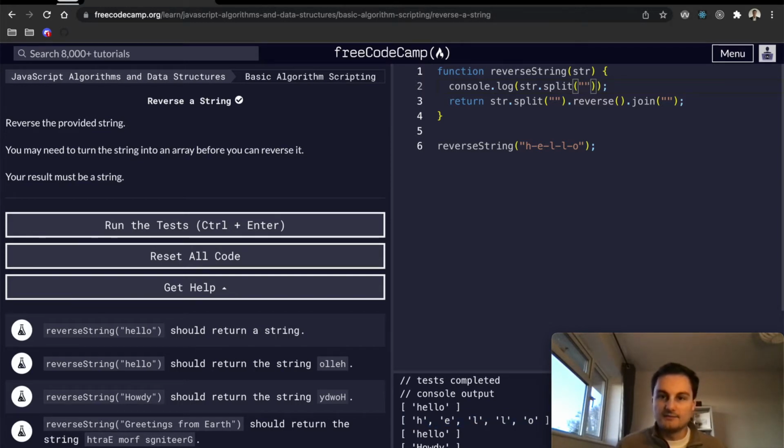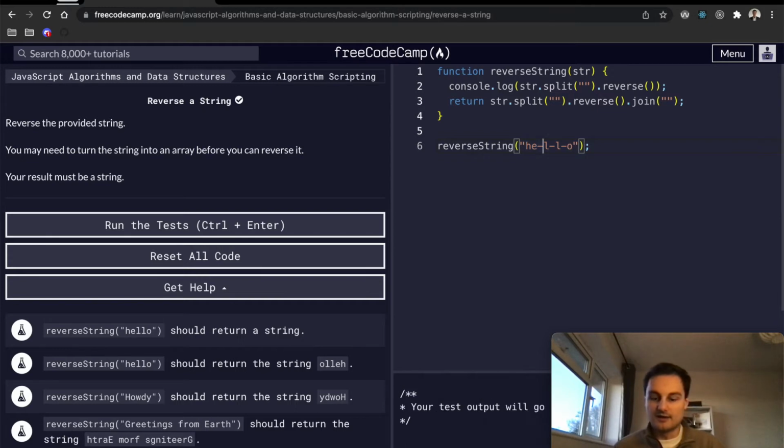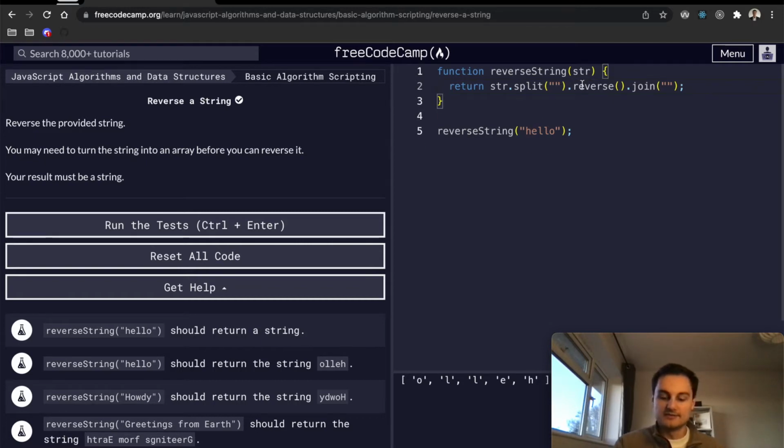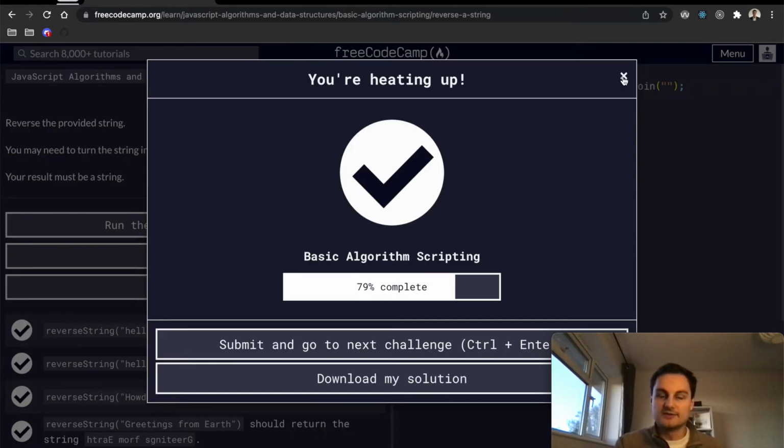So yeah, that's what split does, and then dot reverse literally just reverses the array. So you have to remember that at this point we've got an array of all the characters, but the result must be a string, so we just need to join all of those back up together as a string again. So that's what dot join does, on each item in the array. So that's the simplest method.